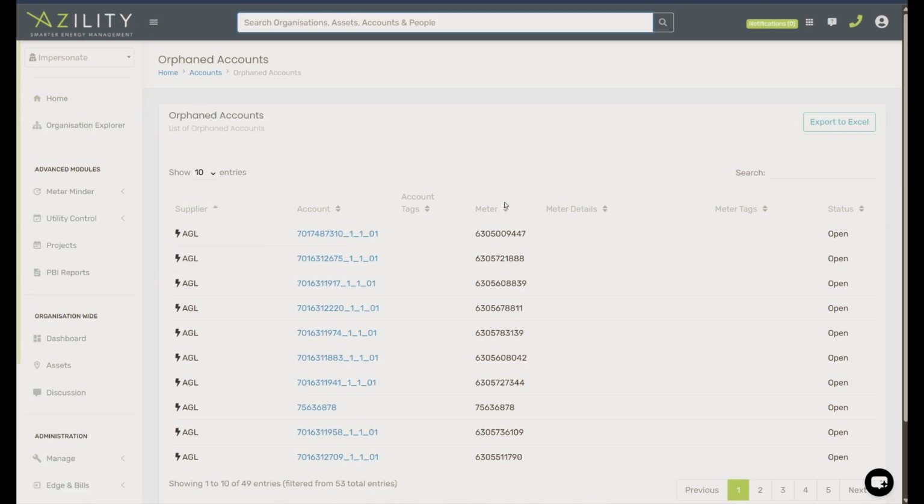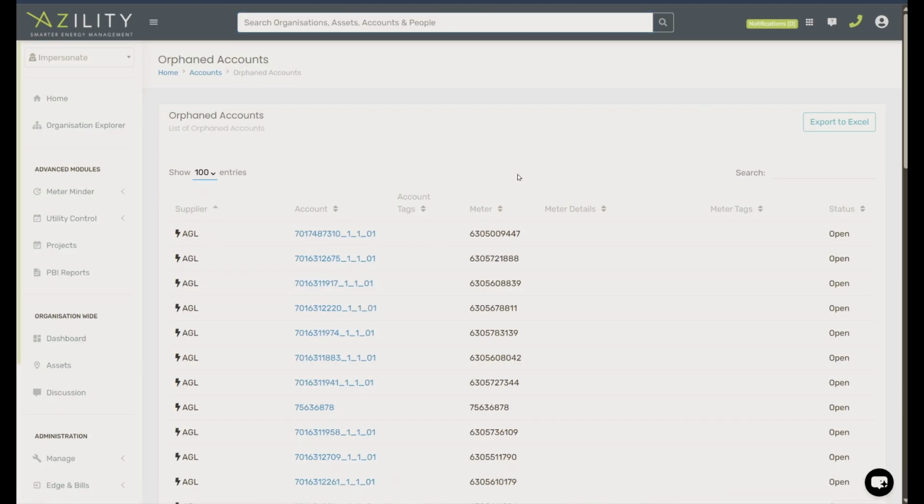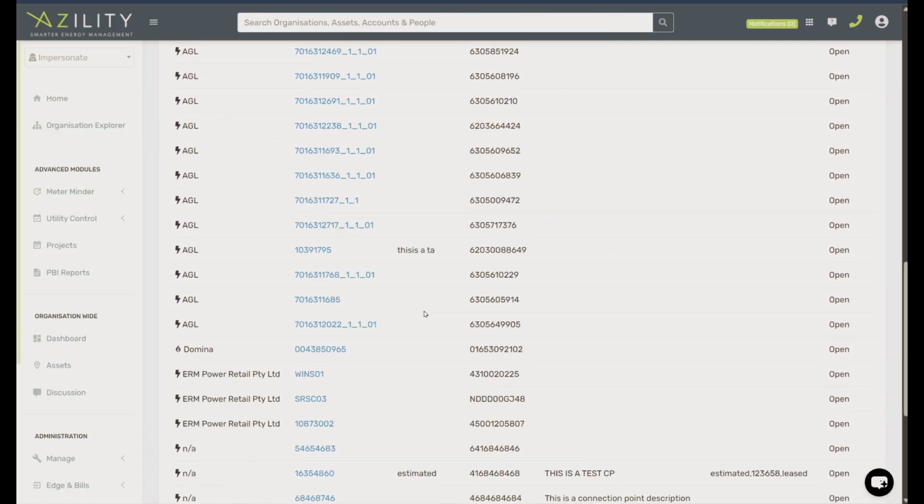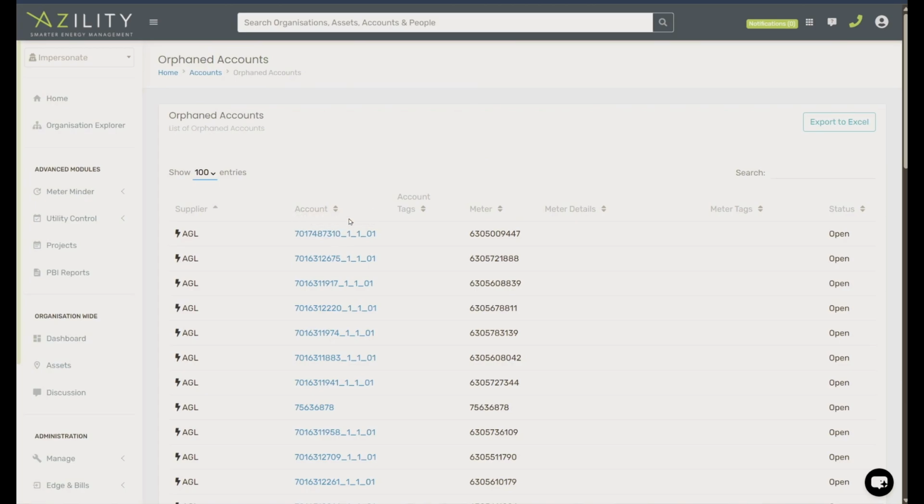Clicking on the orphaned accounts, it will show a list of all orphaned accounts that are currently in the system. We can change the view on how many it will show at one point in time. As you can see, it's showing all the orphaned accounts currently. For an account to show up in the system as being orphaned, typically, it will be because a client has churned to a different supplier, and although we have received invoices from the supplier, this account has not been assigned to an asset.